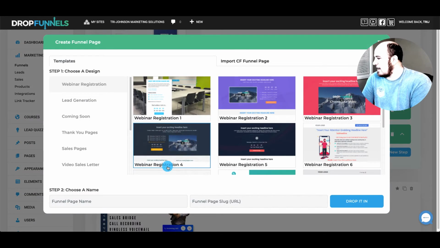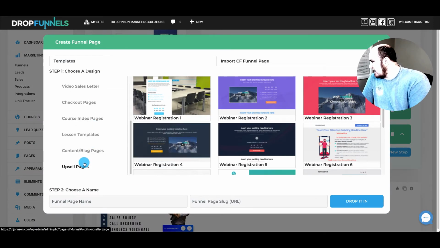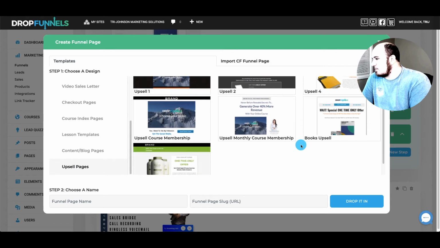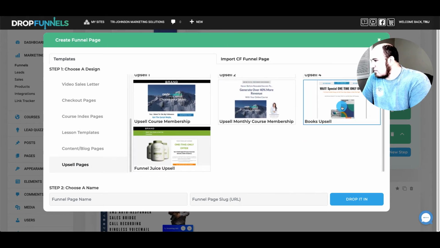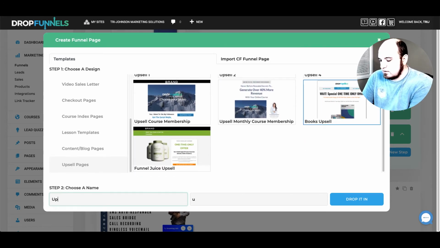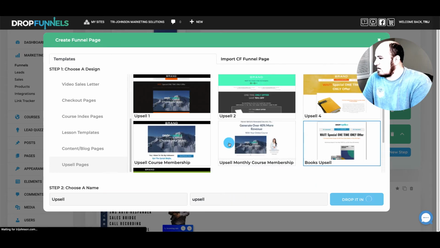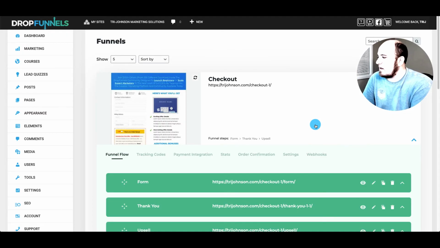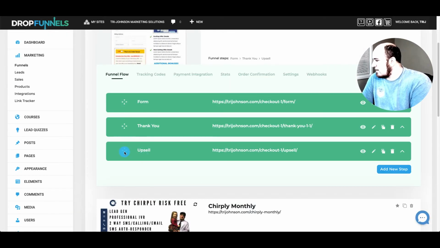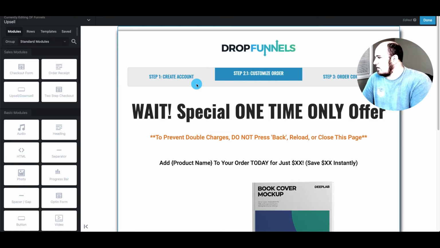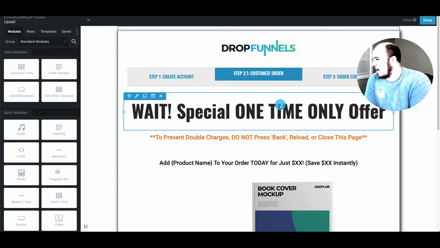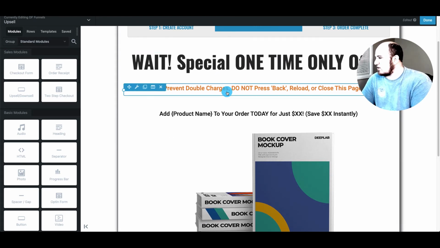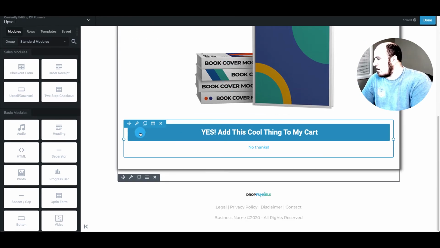So let's add a new step, and we'll find it here under upsell pages. I like this book one, and I'll just call this upsell. So you can play around with these, see which one you like better. But we're going to drag this in the correct order. And we'll hit edit to jump right in. So you can see here, it's on customize order now. So, right, we got a special one-time order, and these are our buttons.